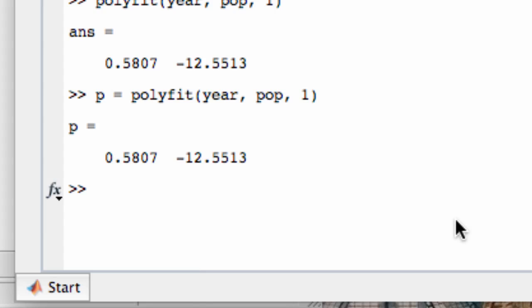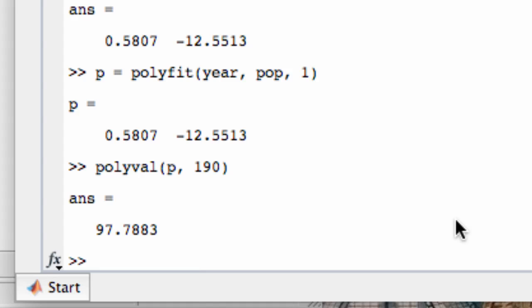For example, if I wanted to get a prediction from this linear model of what the Census Bureau would say about the population in the year 2020, that for me is the X value of 190, that would be plugging a number into this polynomial. So I would use polyval P, 190, and it would predict a population of about 98,000 people, 97,788 people.